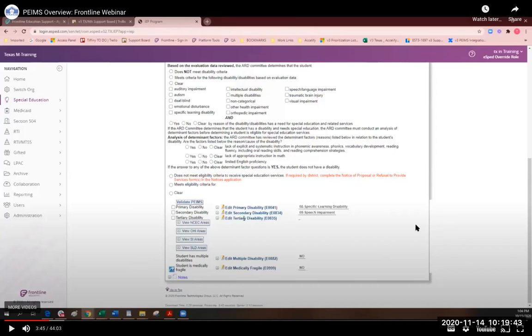So if you don't see, for instance here, even on this example, specific learning disability is selected, but the box isn't checked. And I know that's me just being picky. That's not the purpose of what this screen is for right now. But you're the second set of eyes. So if it doesn't look right to you, please reach out to the appropriate assessment personnel so that it gets completed properly. All right.